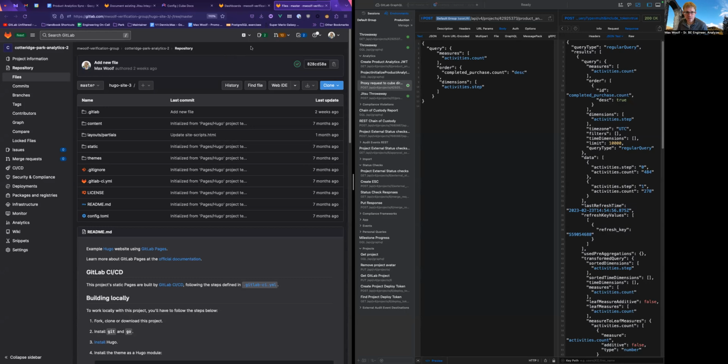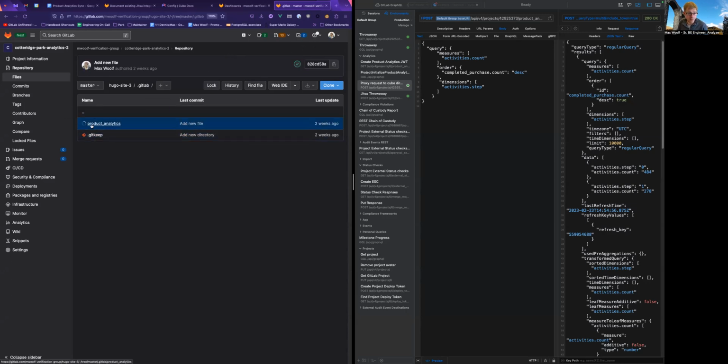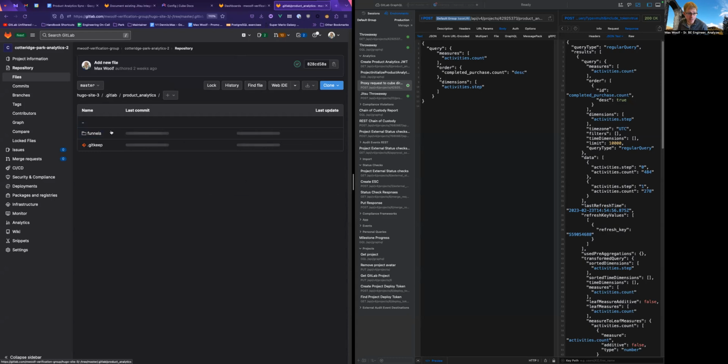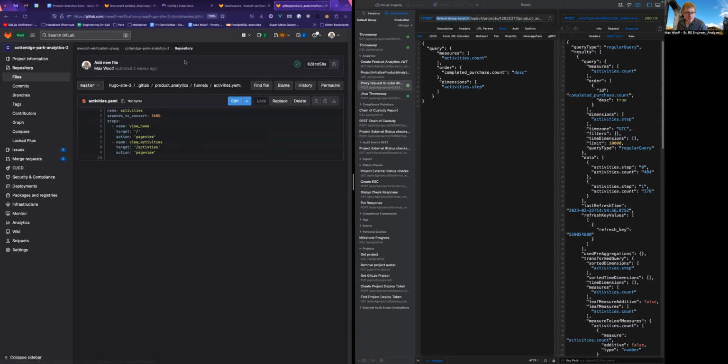First of which is you can now define your own funnels, which is awesome. So in the product analytics.gitlab folder, you can now create a funnels folder and define as many as you want, one per file. On this project, I've defined a funnel called activities, and it just tells me how many people enter this particular website through the homepage and then move on to the activities page. It's a really small funnel, but hopefully it illustrates the point nicely.